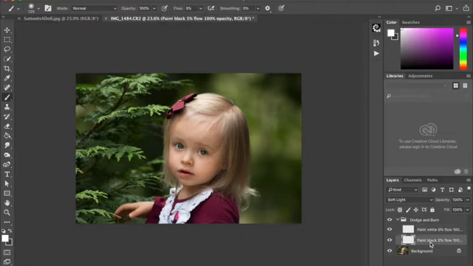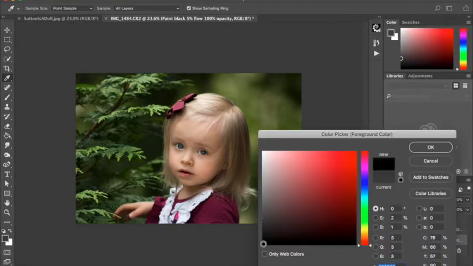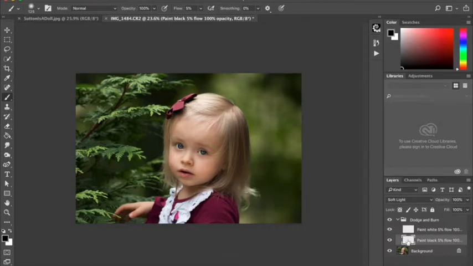And then the black, I could just switch it right here, make sure it's black. And that's going to be my burn. So I actually will start with the burn. The first thing I want to do for this is start burning in the background a little bit and make it more dramatic so that she stands out from it.